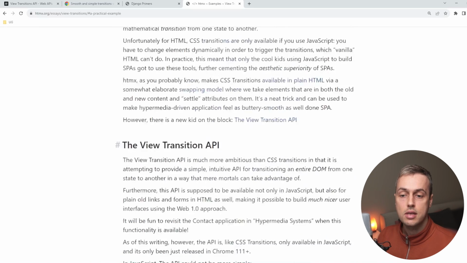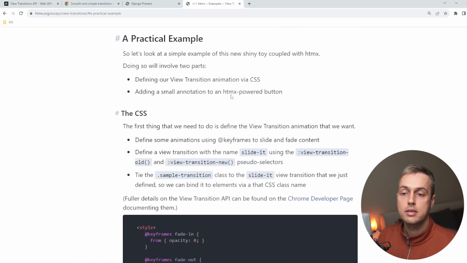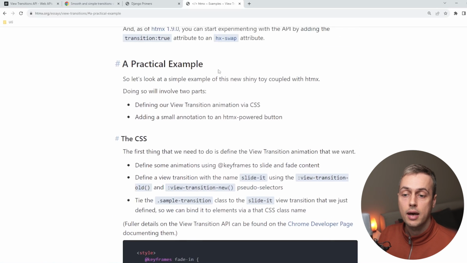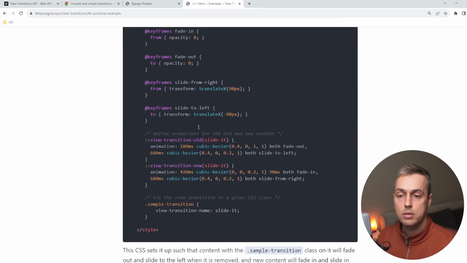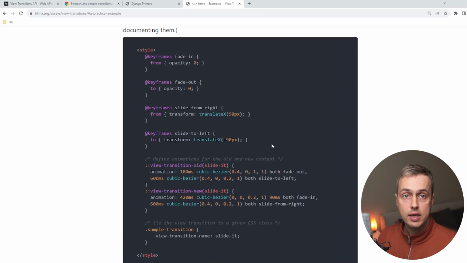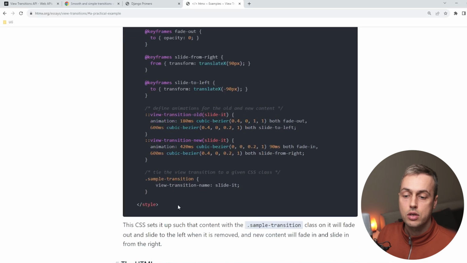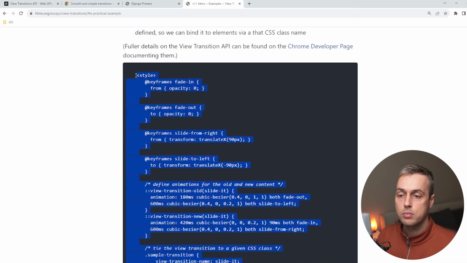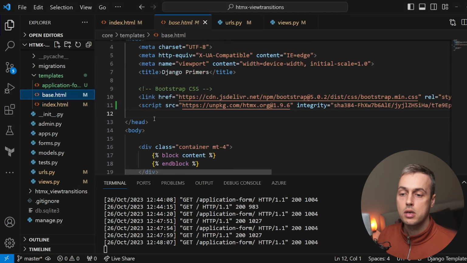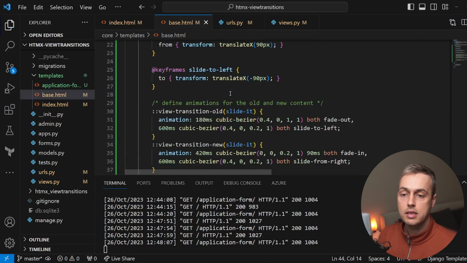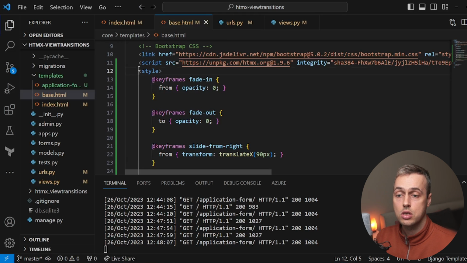And one of the sections in this is an example that uses the view transitions API, and it defines some custom CSS animations here, some keyframes and some transitions. And what we're going to do is use a modified version of this. So let's start by copying this style tag from this post, and we're going to paste that into the base.html at the top here within the head of the document. Let's paste that in, and that defines the code for these transitions.